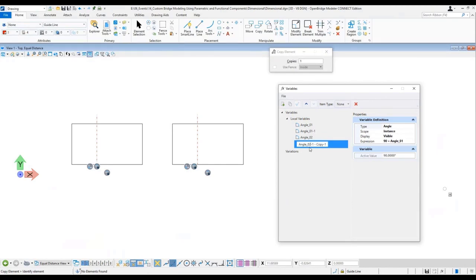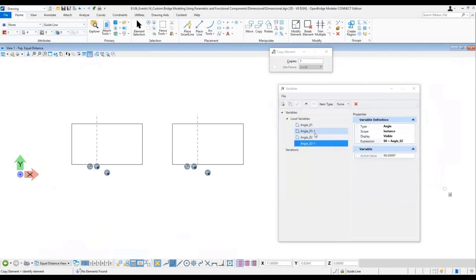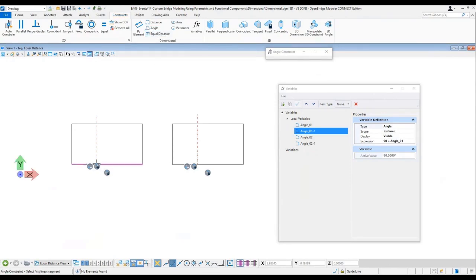Copy the angle to apply to the shape, and assign the angle to the profile, and verify the shape according to the angle.